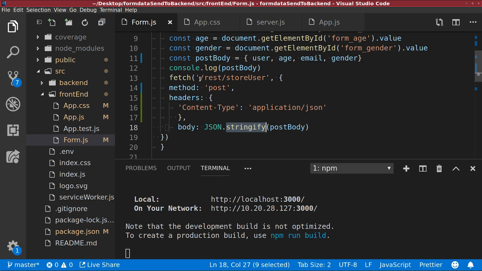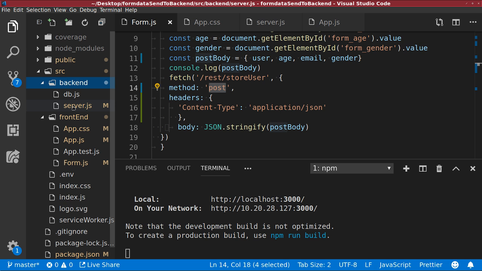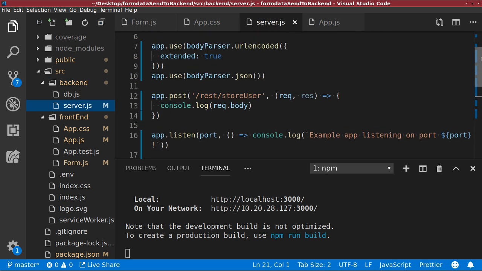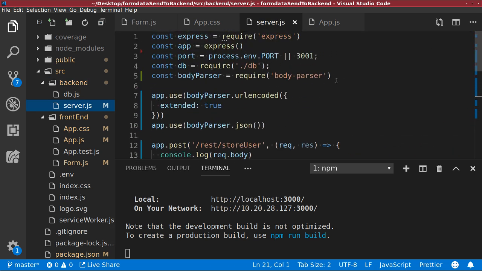So where am I trying to send it to? To my database. Not a database yet. I'm trying to send it to an endpoint, which is REST store user, but with the post message. It's going to be app.post, indeed. If we come onto the backend code, I've defined that in server. We won't worry about the database stuff for now. Let's just get the data across first.